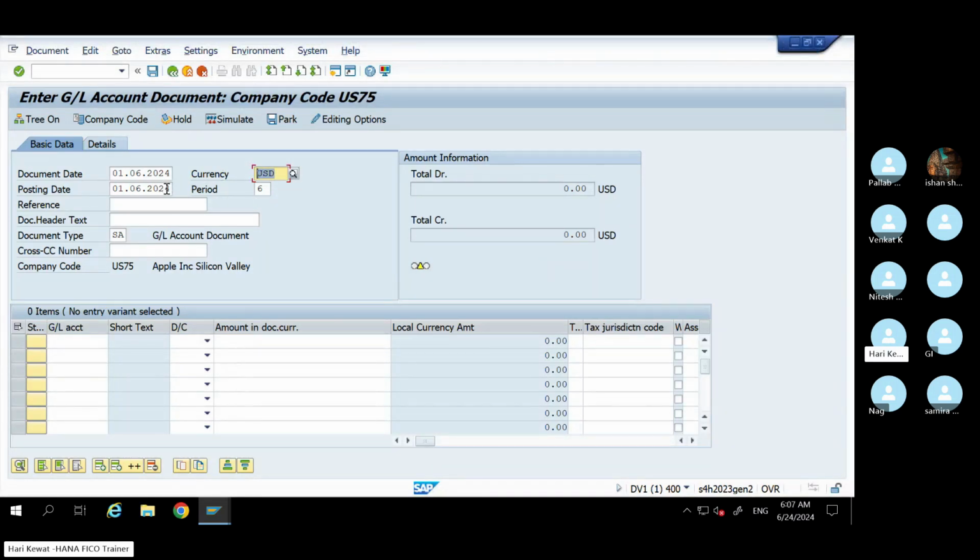Based on this posting date, your period automatically gets determined. I'm posting on the first of June, so June is my 6th period. It automatically determines here because I'm following January to December. Reference date, header text: if you want to write any further information, any note, you can write it here.